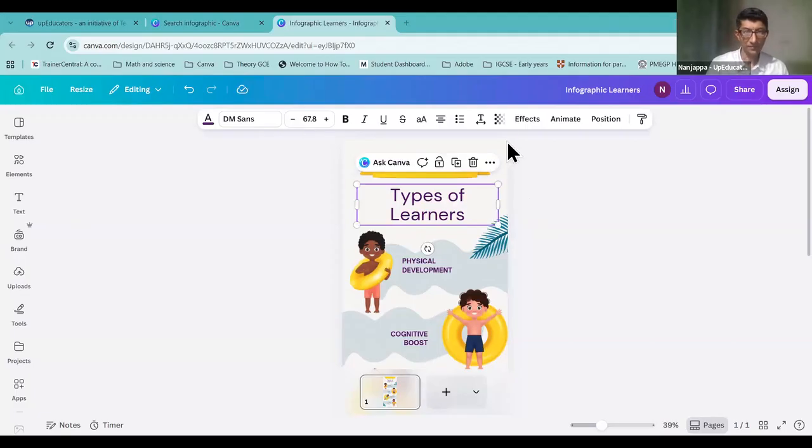Okay. Ashima ma'am, hope it is done. You're able to do it.